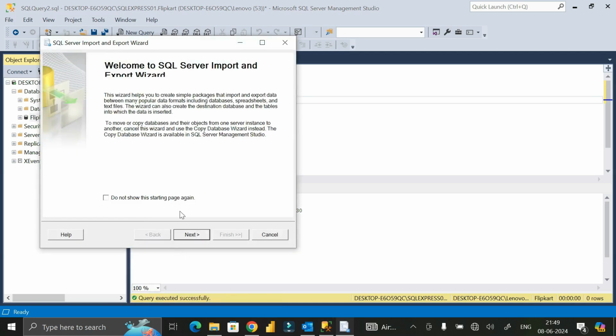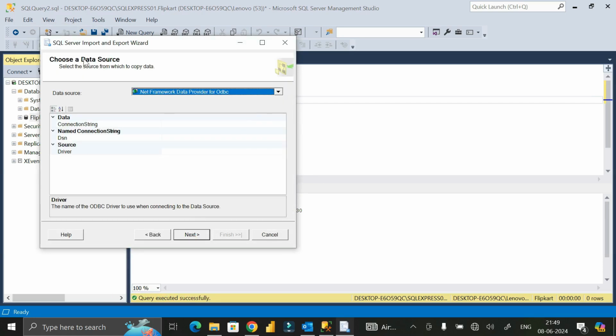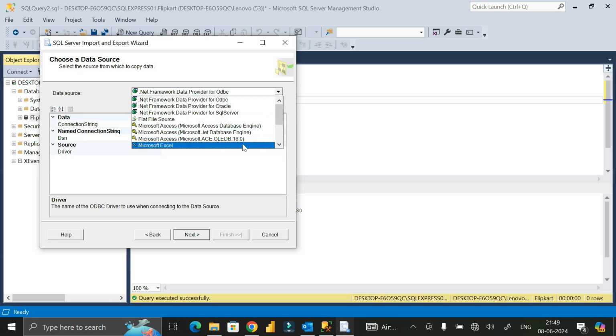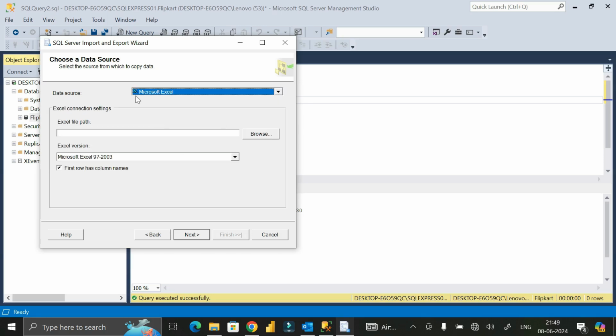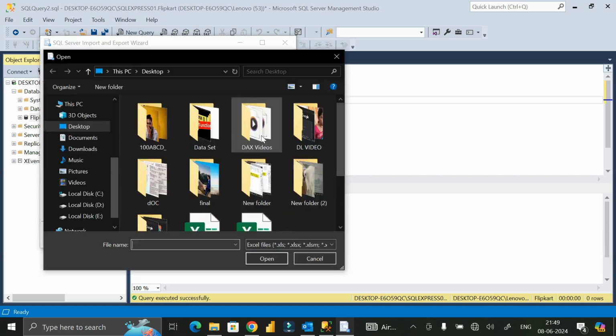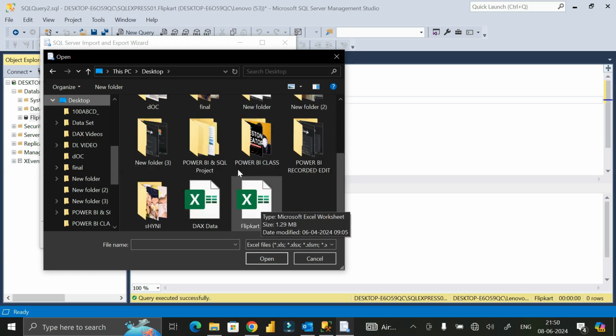Okay, then click on this next step, then here you have to select the data source. Okay, so for that, just click on this drop down, then select Microsoft Excel, because our data source extension is XLSX, that's why it's an Excel file. That's why here we have to select the Microsoft Excel. This is the source thing. Okay, then click on this browse tab and select that particular file. Got it? Then go to the desktop, and inside this desktop we have a file that is called the Flipkart data, right? So just click here, then click on open.